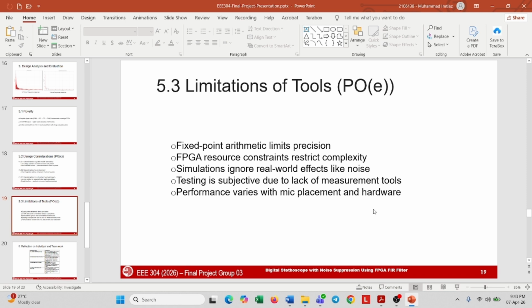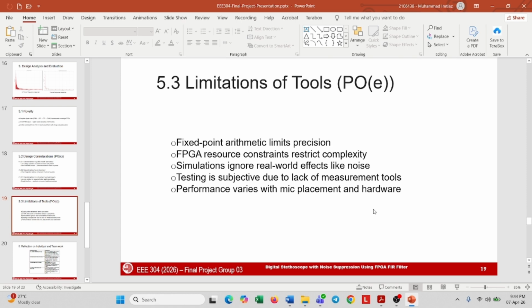While the system is effective, we must also acknowledge certain design limitations. The FPGA uses fixed point arithmetic, which is less precise and has limited resources, so the design cannot be too complex. Simulations don't include real world effects like noise or temperature changes. Testing is subjective, relying on earphones and speaker, and performance can change depending on the microphone placement. Using an analog stethoscope without a proper setup can also add ear noise.